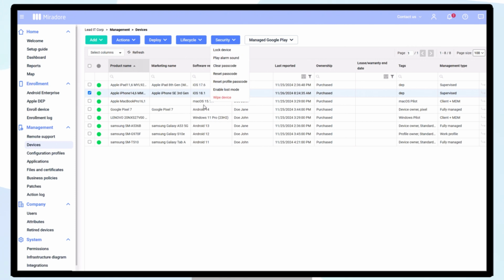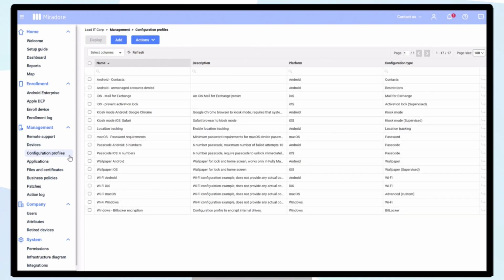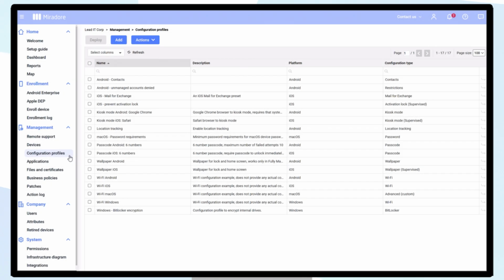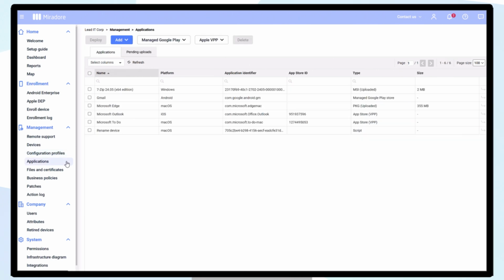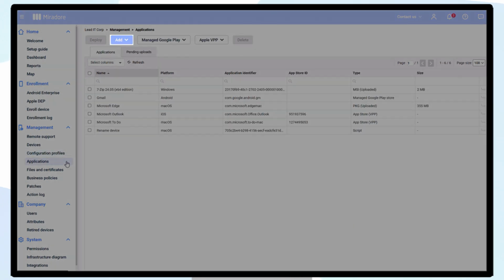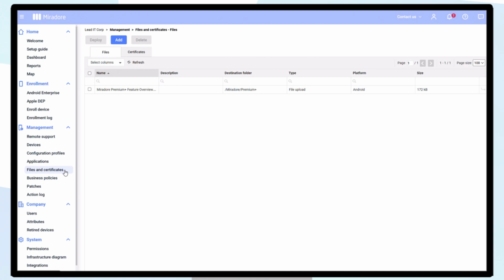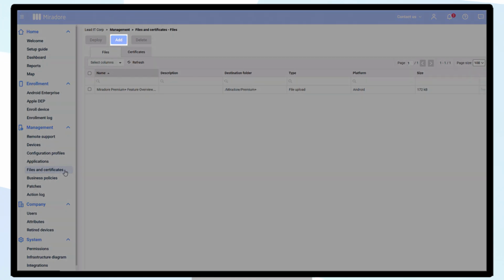Configuration profiles are your managed settings across all platforms. We've pre-made a few for you, and you can create new ones by clicking the Add button. You'll find a list of all your apps in the Applications view. You can add multiple types of new apps by clicking Add. Similarly, Files and Certificates show you a list of those uploaded to Miradore. Click Add to upload more.